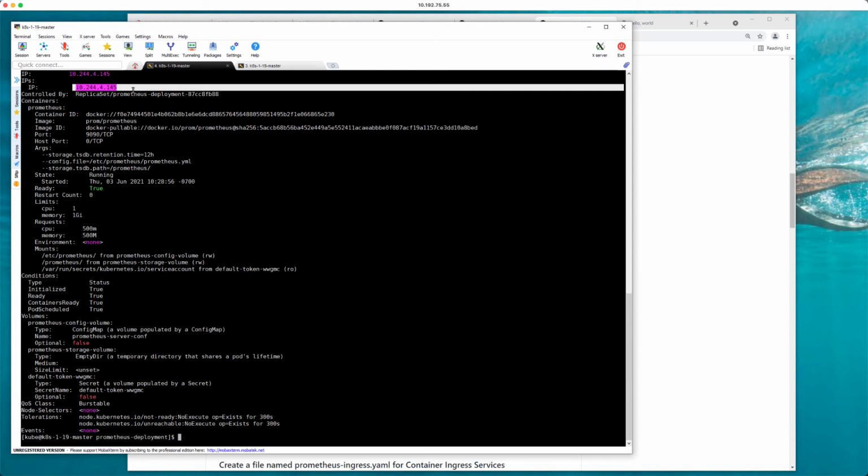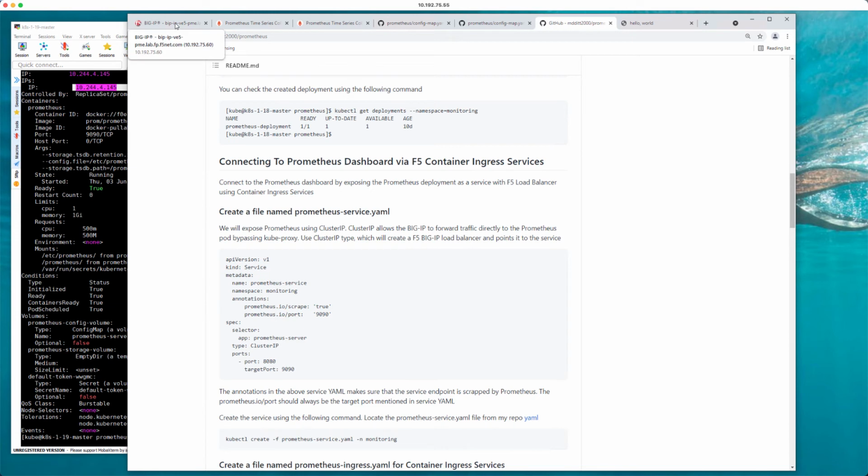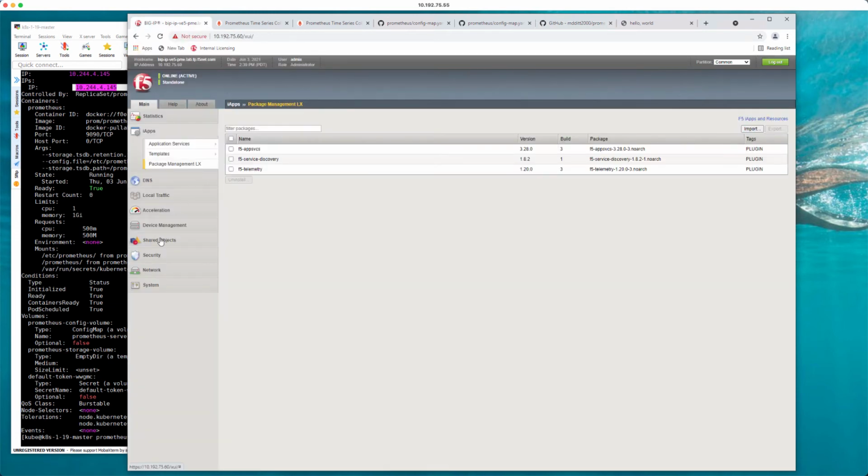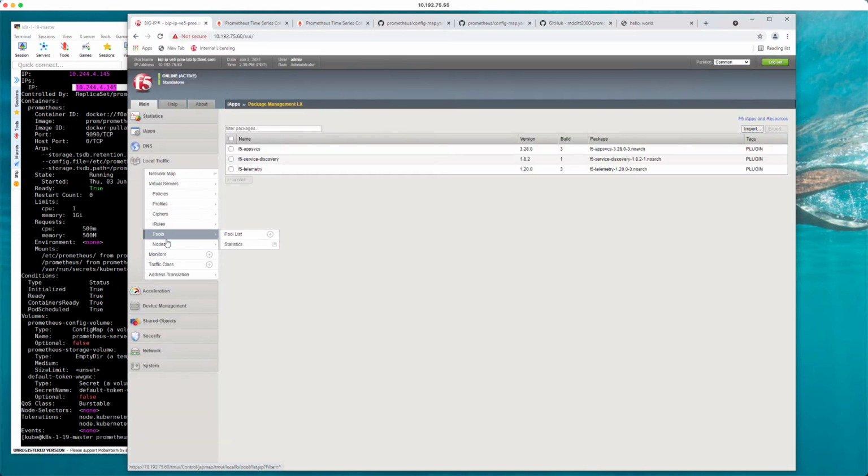I am using Flannel as my CNI, so Big IP is connecting as part of an overlay, which is VXLAN, to this Kubernetes cluster. And so this is the IP address of the Prometheus deployment or Prometheus pod that's running. So this would be the IP address that would be exposed in the pool member on Big IP. And you can see that in a minute when I actually go down to my pool members.